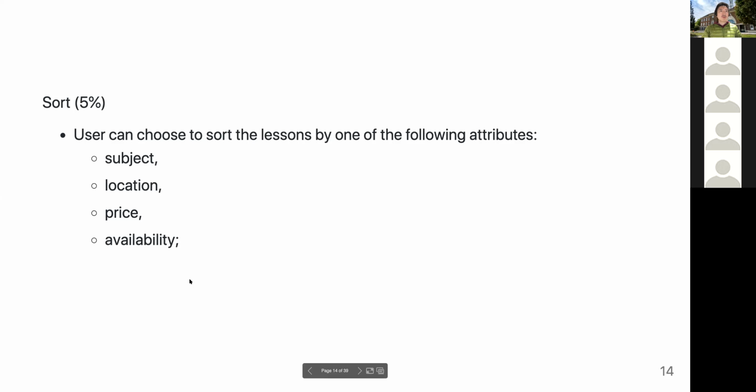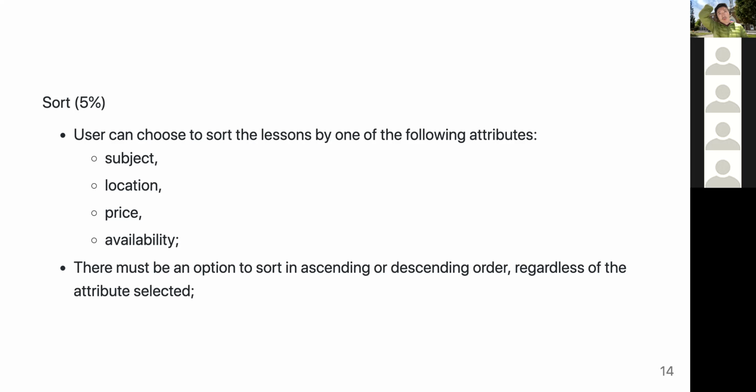Okay, I think I've caught up with all the questions now. Let's get back to the requirements. We were talking about sorting. The sorting needs to be done based on different attributes or columns of the lesson information. And there needs to be an option to change the sorting order as well, either ascending or descending.